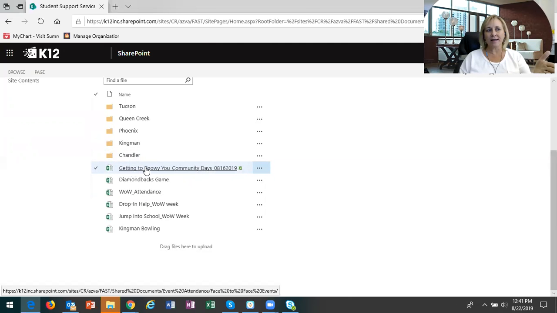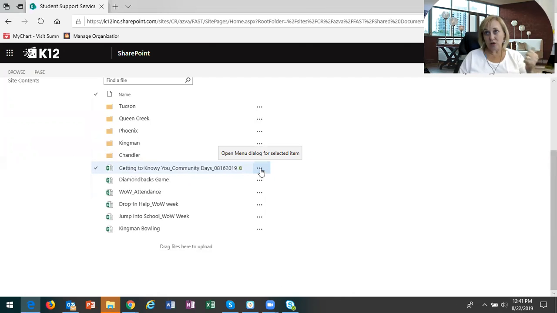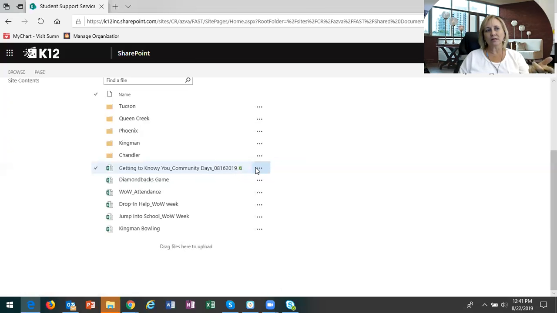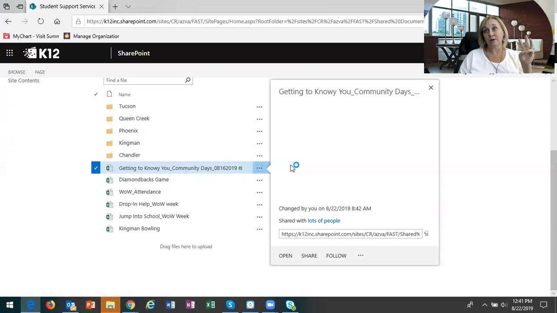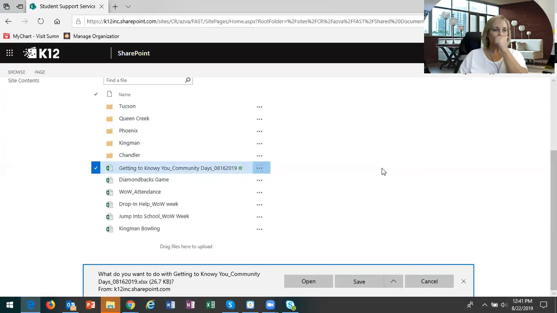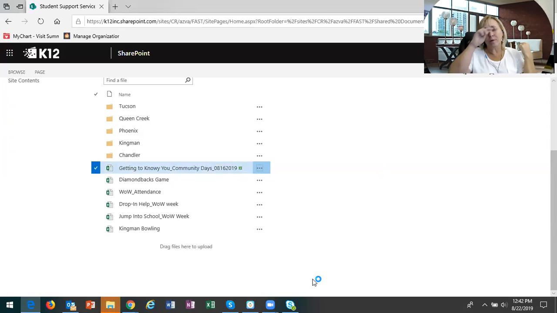For example, if I look at this Getting to Know You Community Days, that's the community event you all had last Friday. This is how you would operate with this. If you click on this, you can either open it up here online, or if you click the 3 little dots, that's a technical word, you're going to be able to download this. And when you download this, you can save it if you would like, or you can just open it.